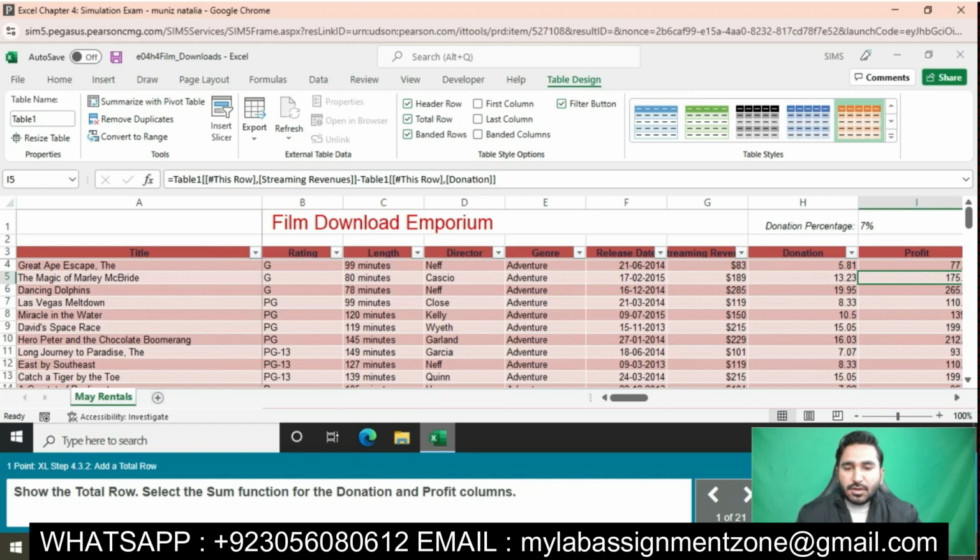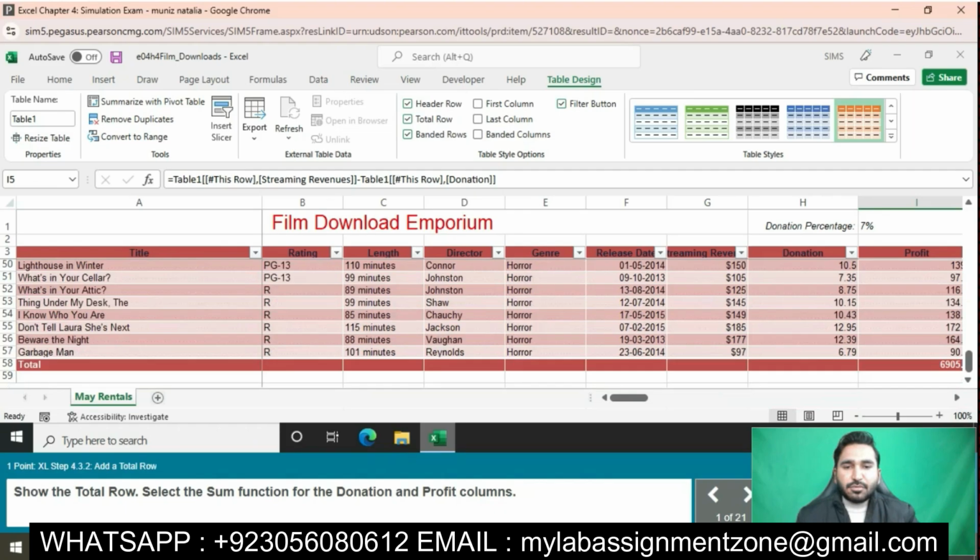We will go to the donation and profit column, and then in the table design tab, in the table options group, click on total row, and then we will select the sum function for the donation column. We will click on this arrow in the donation column and select sum.